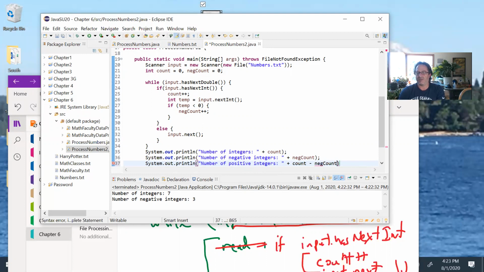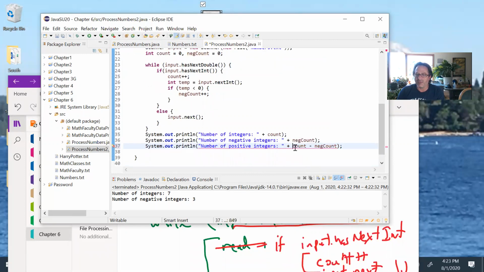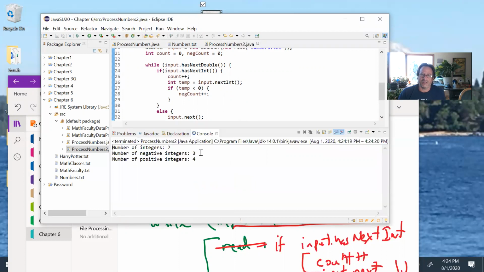Now, there's a sort of an asterisk here because it's not just counting the positive integers. It doesn't like that. We need to put that in parentheses to say do that subtraction first and then add that on as a string. That's the precedence, the order of operations is trying to add. It would first add the count to this string, making it a string, and then try to subtract a number from a string. You can't do it. You can add a number to a string, but you can't subtract from a string. And there we go. 7 total, 3 positive, or 3 withdrawals, 4 deposits.